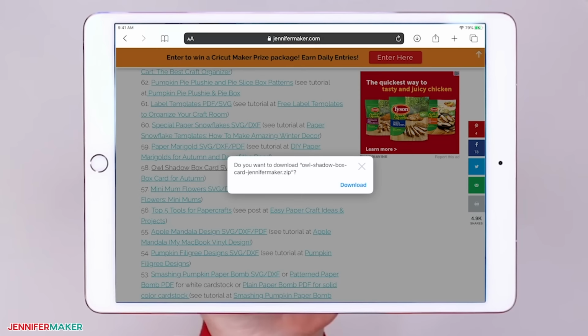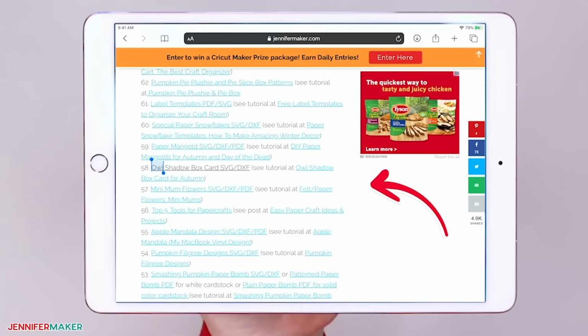Your iPad will ask if you want to download it, and you should tap Download to continue. Now you're not quite done yet. Go up to the Downloads icon at the top of your window. It looks like a circle with a down arrow in it, and tap it.